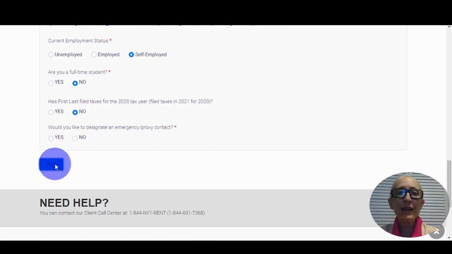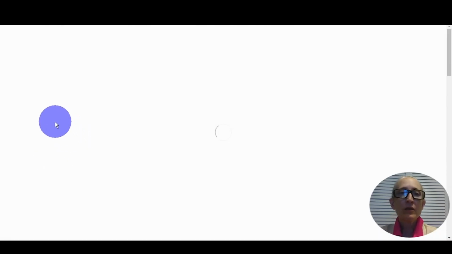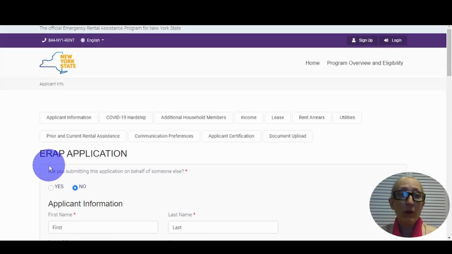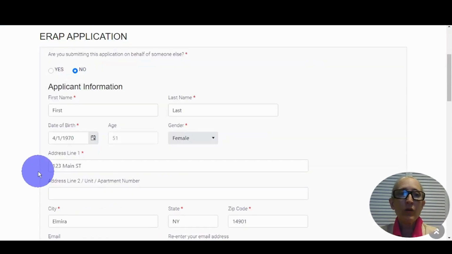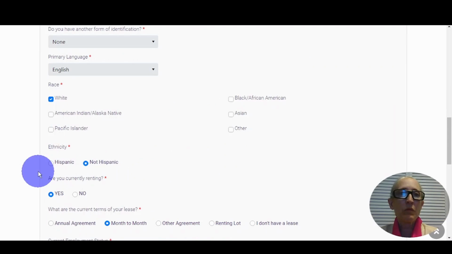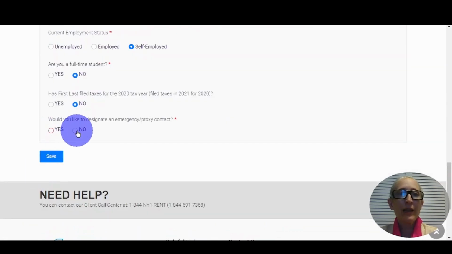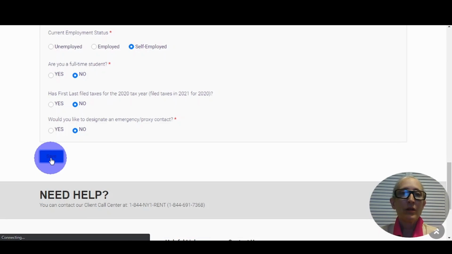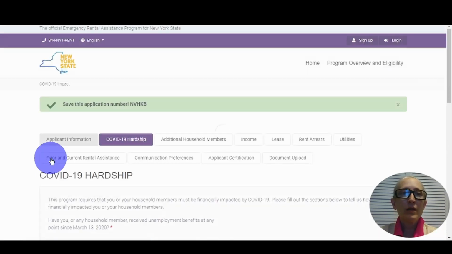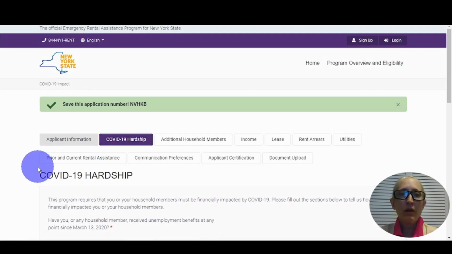Once you hit save, it will take you to the next tab. Now look, I didn't quite click that, so it's going to tell me that I need to answer that before we go forward. The way you know this, you're still on the same page. So as you scroll through, any error messages will get highlighted in red here, if you can see that. So no. We'll click on save and we will go to the next tab, which is COVID hardship.